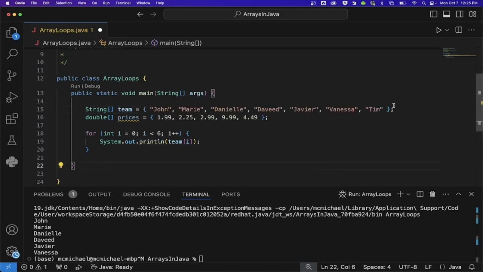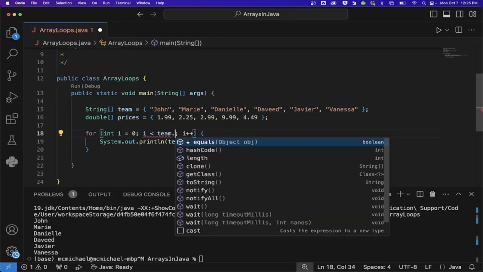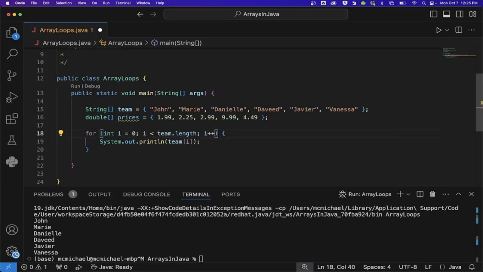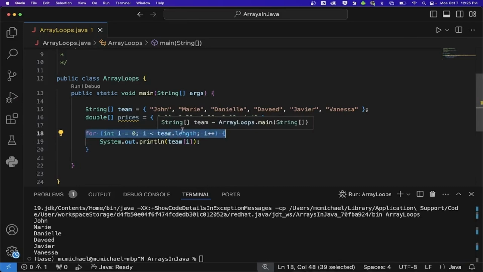So what we do instead is we refer to the length of the array, and there is a property that will do that. So if I say the name of the array is team.length, in Java, that gives us the length of the array no matter what that is. And so I don't have to worry about it. I just know that that is always going to correctly traverse a loop. And all you ever have to change on this line of code is the name of the array here.